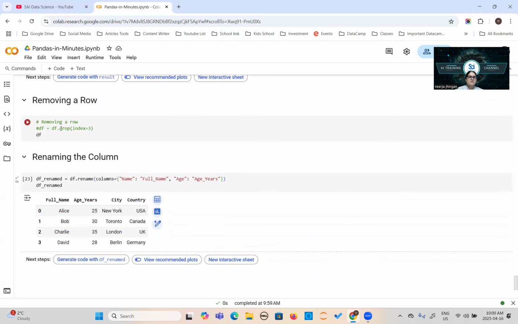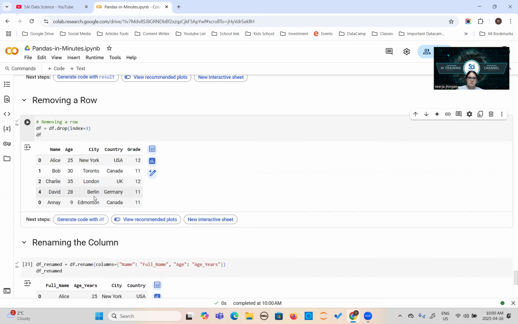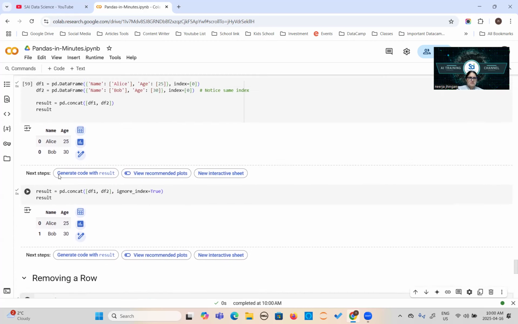Now if you want to remove a row, it's very easy. You will say just df dot drop index is equal to 3. You need to mention the index position. And as I told you, you don't need to mention axis here because by default it is dropping the row, axis equals 0. That's it. So it will drop the row with index equal to 3.